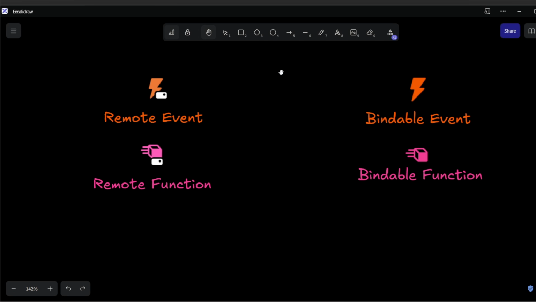So bindable events, on the other hand, handle communication between scripts that exist on the same side of the server client boundary. For example, from a server-sided script to another server-side script, or from a local script to another local script. It acts exactly the same. It's one-way communication, and one script is broadcasting the data, and any number of other scripts on the same side of that server client boundary are listening for the event.